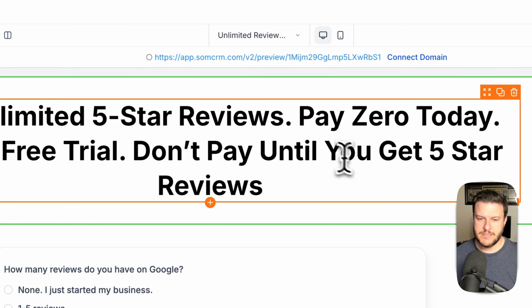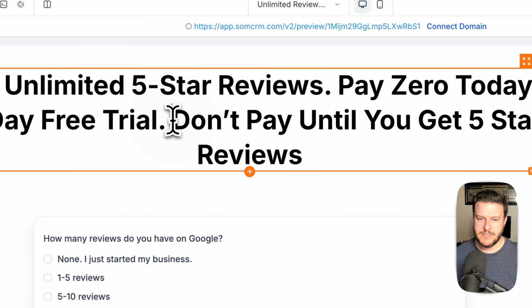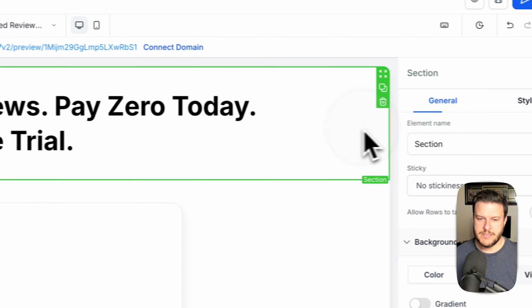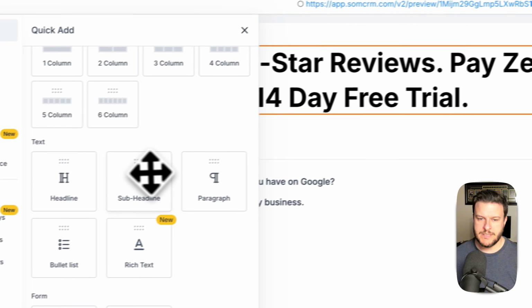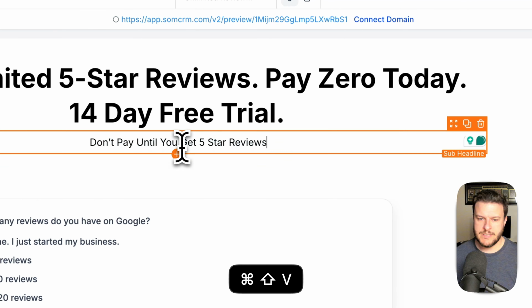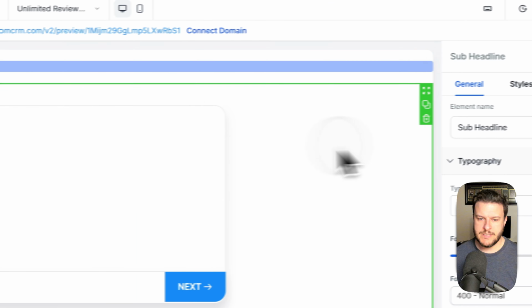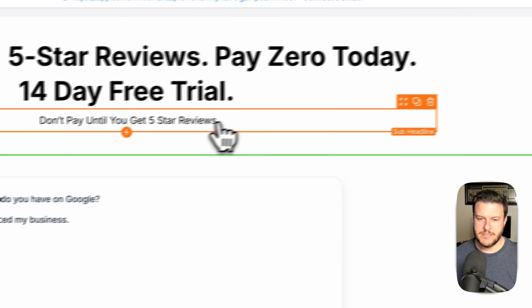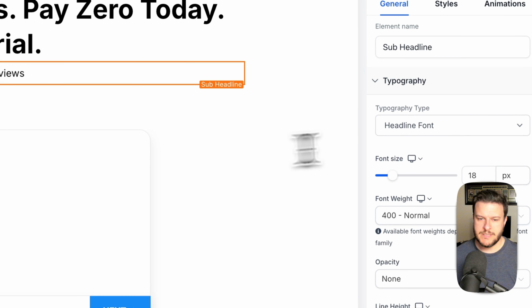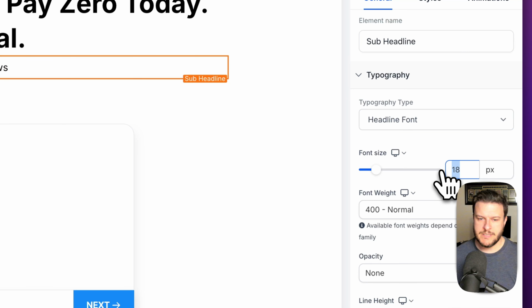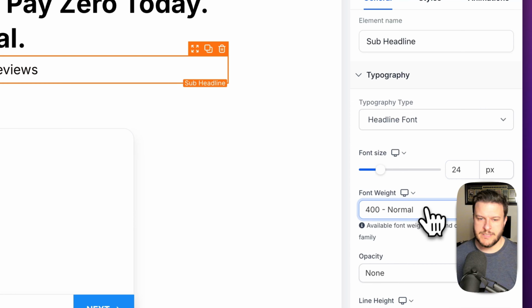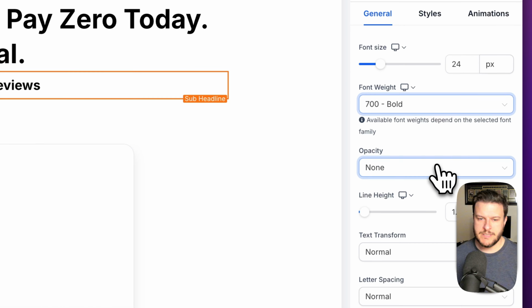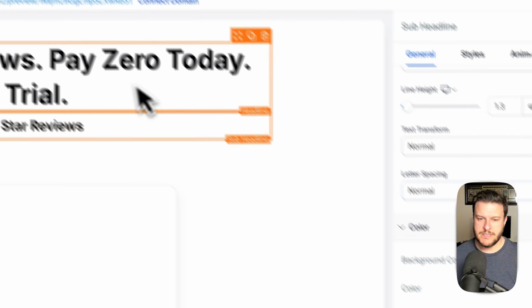I will take this part here. Then I'm going to add a little sub headline right here, and I'll just paste that here. Don't pay until you blah, blah, blah. Whoops. Go up. Here we go. So that is still too small. We're going to do 24 and we're going to make it bold. Great.